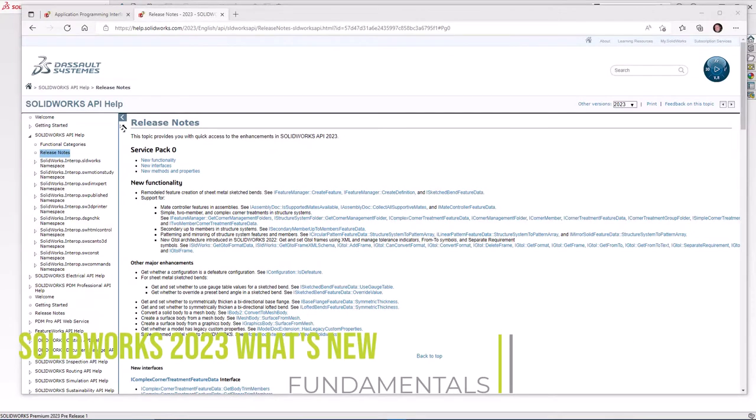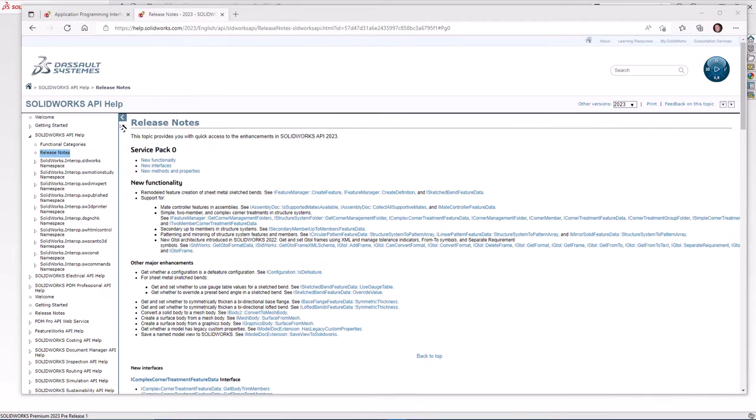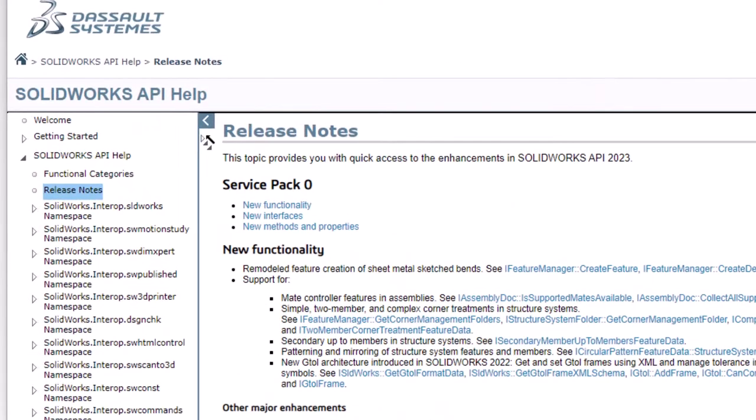In this video, I'll be highlighting some of the new fundamentals that you could encounter with your installation of SOLIDWORKS 2023. Let's begin with increased capabilities to the Application Programming Interface, or API for short.